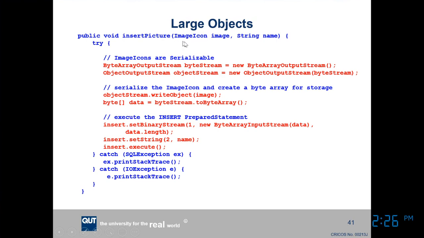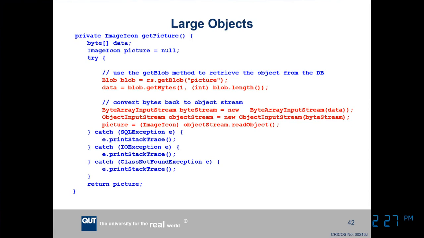But either way, you get an image icon, and the idea with this is that it then serializes that into bytes, and then inserts those bytes into the database by doing setBinaryStream, in order to say, all right, this is a stream and it contains this many bytes, and that will then just be stored in your database. You can then retrieve it in much the same way.